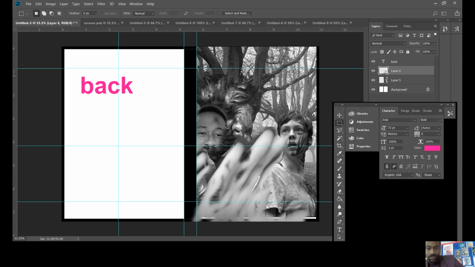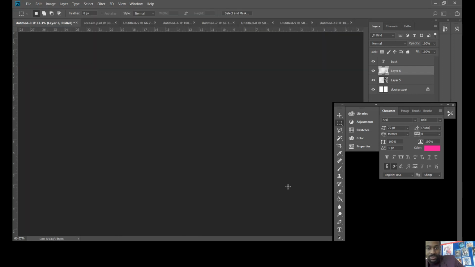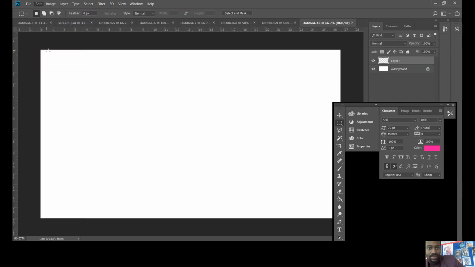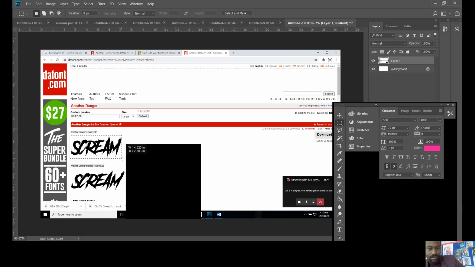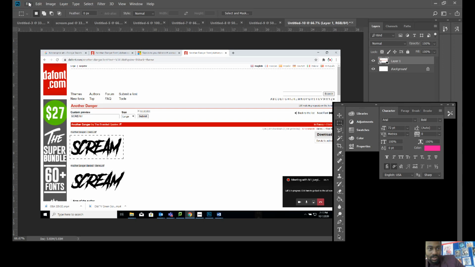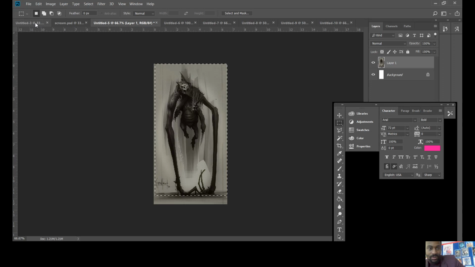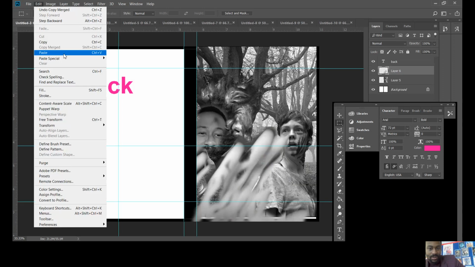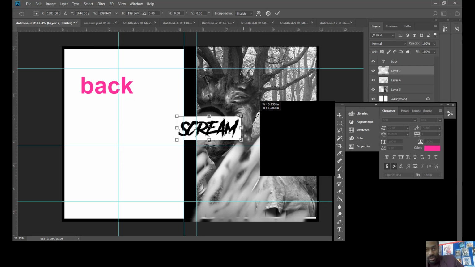I go to File, New, and I like to go to Create, and I go to Edit, Paste. So it's just up on one of these tabs here. Then I will copy it up like this, and then I'll go Edit, Copy, and I'll go back to the canvas and Edit, Paste. Control T to make it bigger.